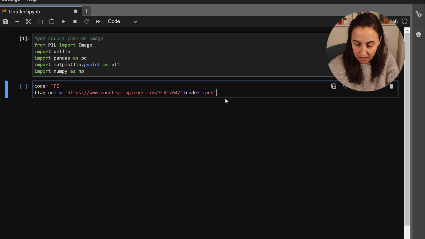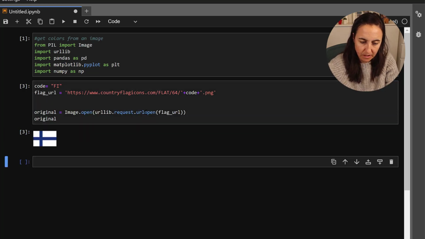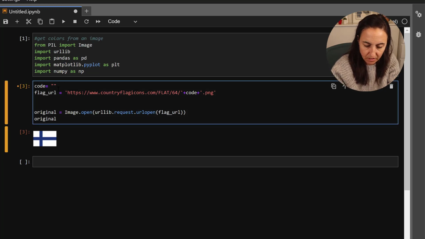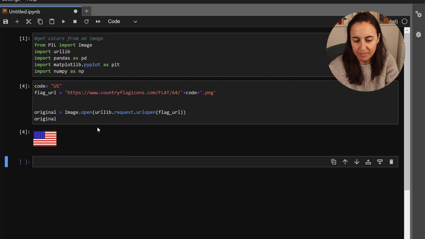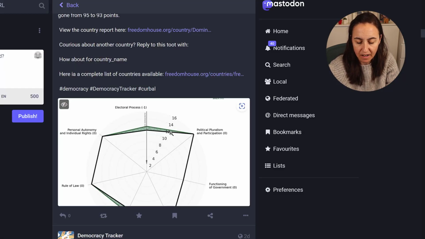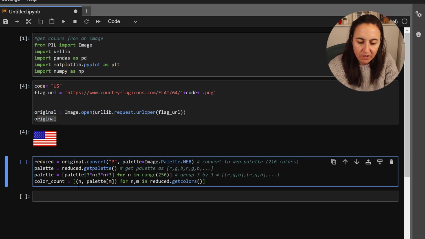So I'm going to show you how it looks. This is the flag for Finland. If you write US here, for example, you will get the flag from the US, right? And these are the flags that I'm showing in there. That's the flag, okay? This is how we're going to do it.